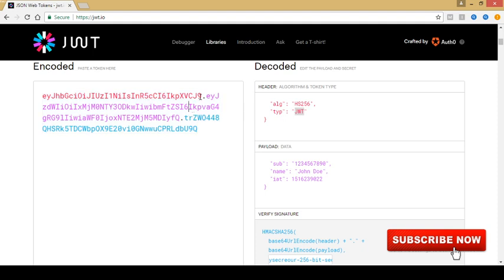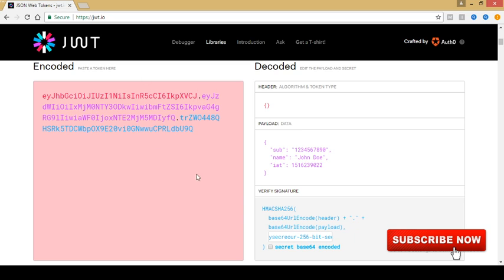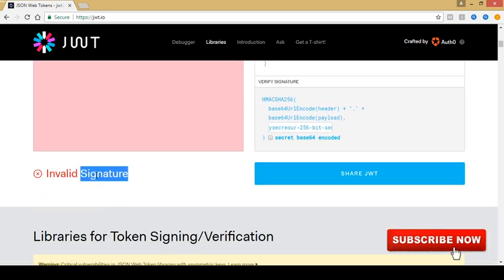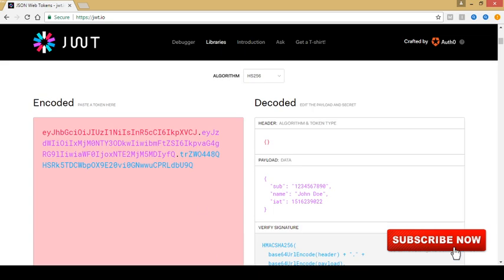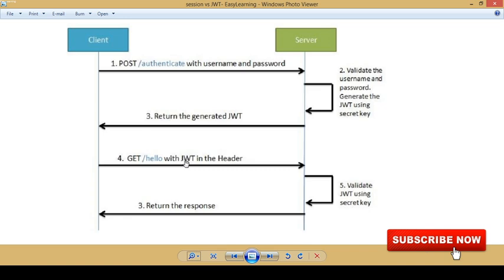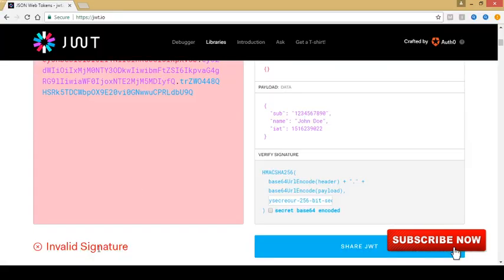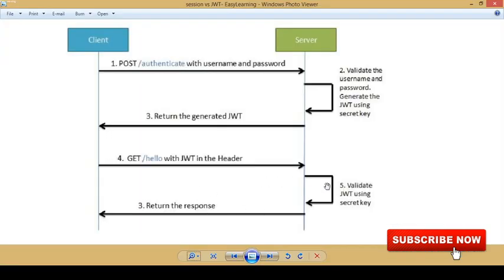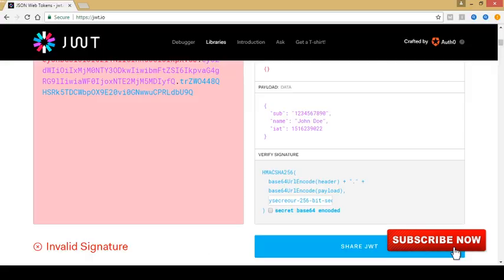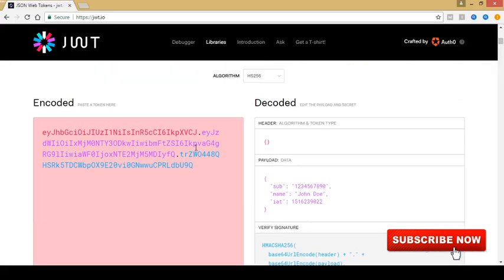So all together it will be combined as a JSON Web Token. Now guys, if you tamper with anything in the JWT, let's say the header, as soon as you tamper, you will see that the signature will be invalidated. As I mentioned, the next time the user sends this JWT in the header, the server will verify whether the same JWT which I have provided has been used here or not. If not, it will give an invalid signature, and you can't make a request to the server to get the response.